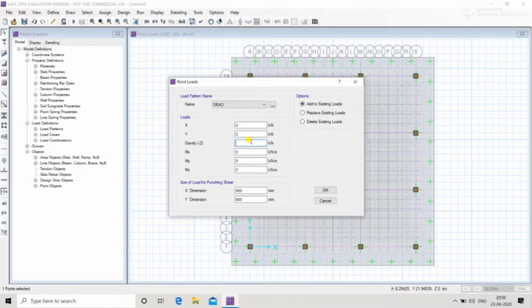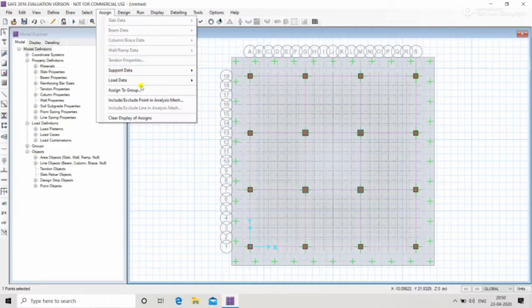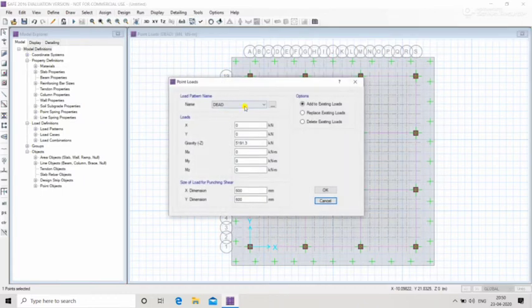Now we are going to assign the dead and live load to the columns. So for that, click each and every column separately. We should assign the load data into that columns. So for that, click the center point of the column so that one point selected can be viewed on the left bottom side of the screen. That shows the column is selected.